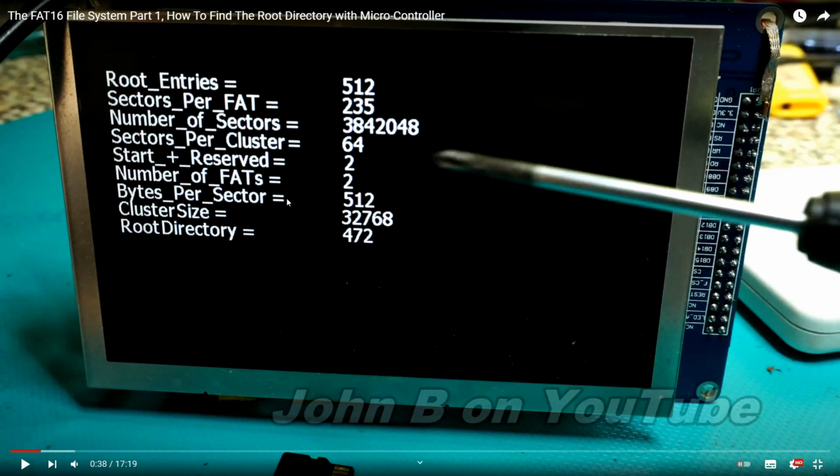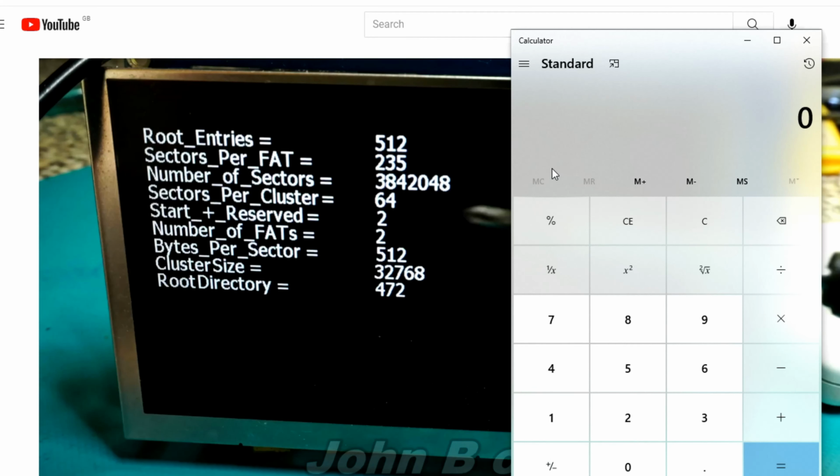So last night I left you with how to find the root directory. And rather than have to get my camera out, here's the display on YouTube. So using a few calculations, we found the root directory was at sector 472. In case you're not familiar, I used Windows Calculator.